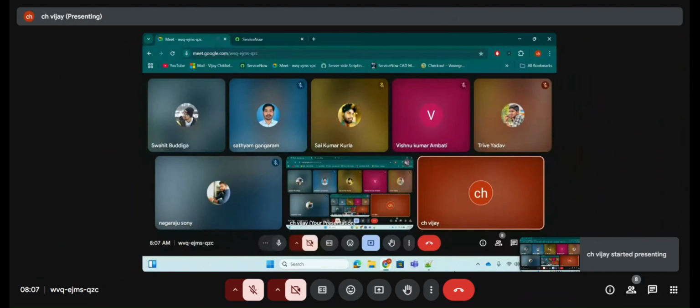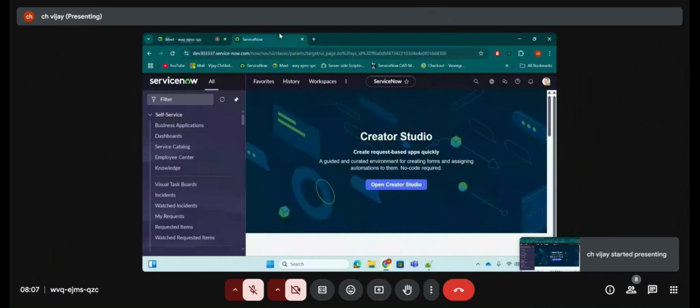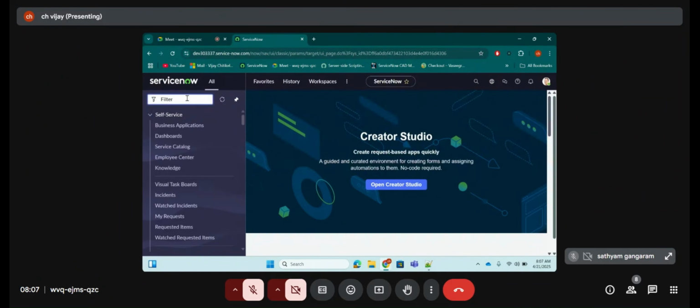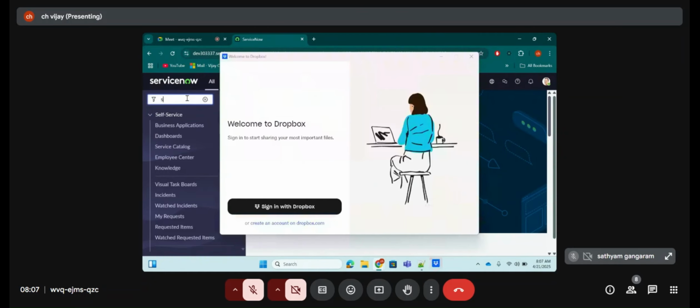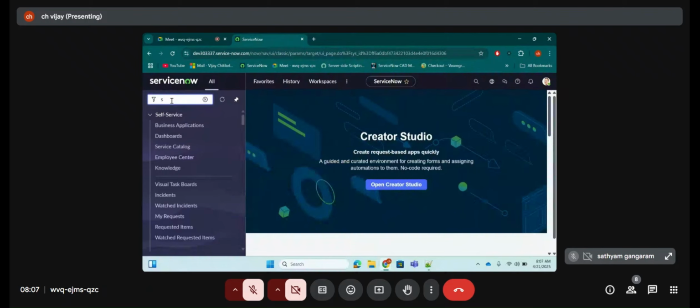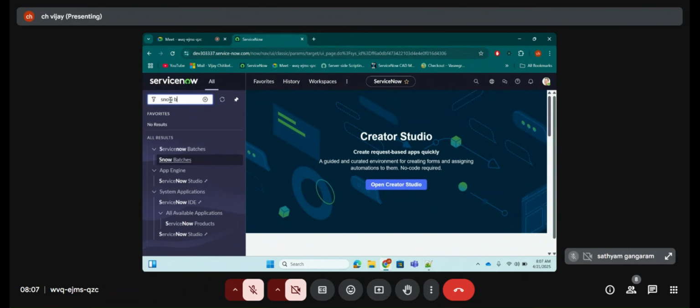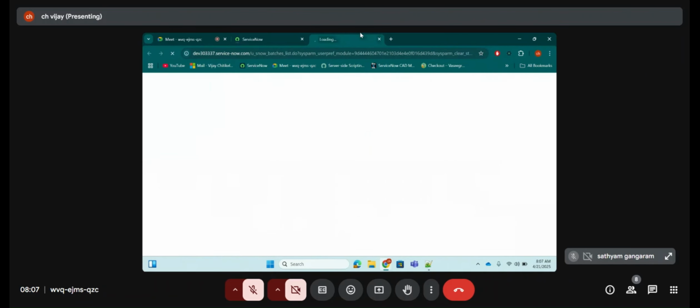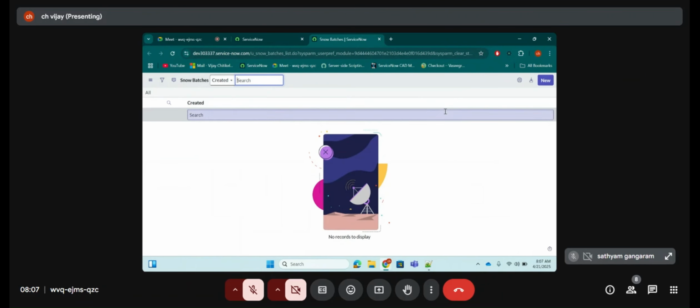Let me share my screen then. So in the last class, we discussed how to create the choices. Also, we discussed how to make the fields dependent. Also, we created a few sections, if you remember. So if I go to snow batches table, this is the table that we have created. Now I was in the snow batches list view. So I go to the form view of the snow batches.